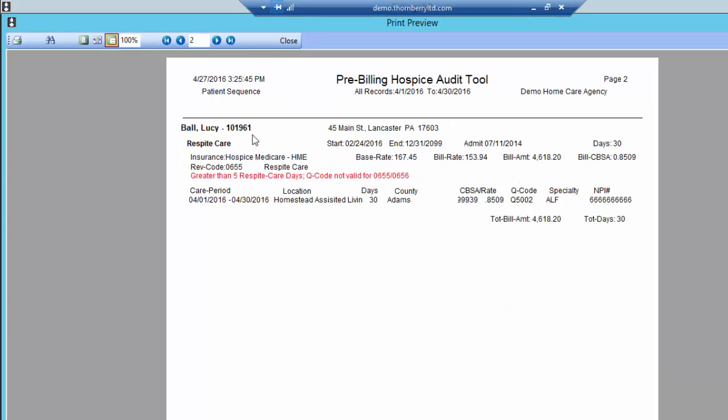When the report opens, we can view the patient demographics, the level of care, the billing data, the location of care, and in red, any messages that may indicate incorrect information entered, preventing us from processing the claim. Once we've addressed any incorrect information, we can move on and create the per diem charges.